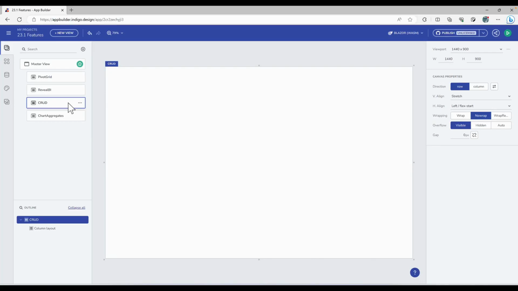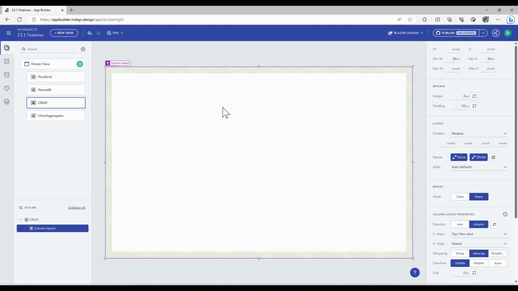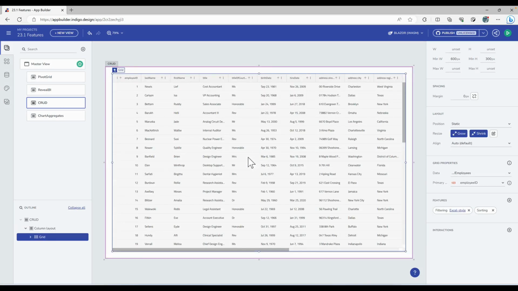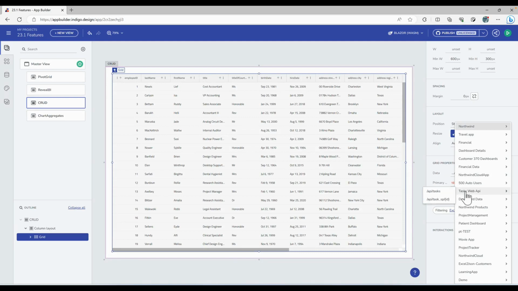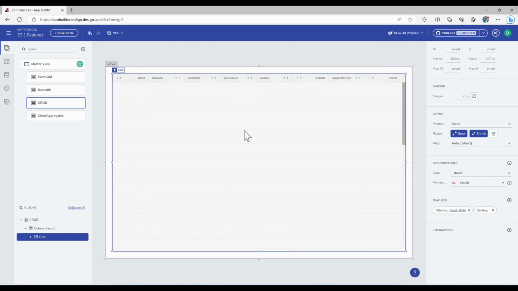Adding CRUD, or create, read, update, and delete to a grid is simple. First, add a data grid component to bind the grid to a data source that has put, post, and delete verbs in its web API. In the data property, I'll scroll down to my demo dataset and select the Tasks API. Now you'll see that my tasks are bound to the grid.